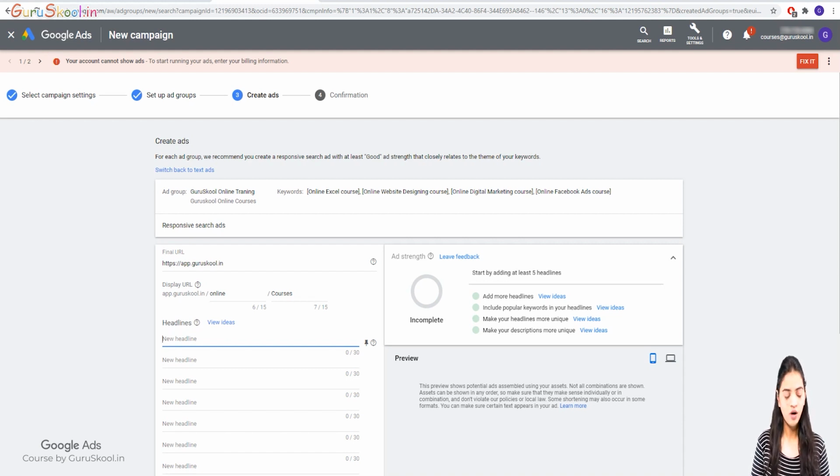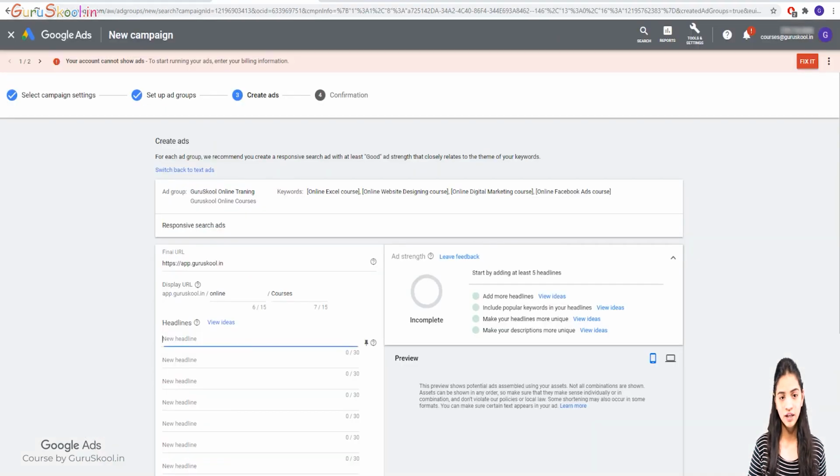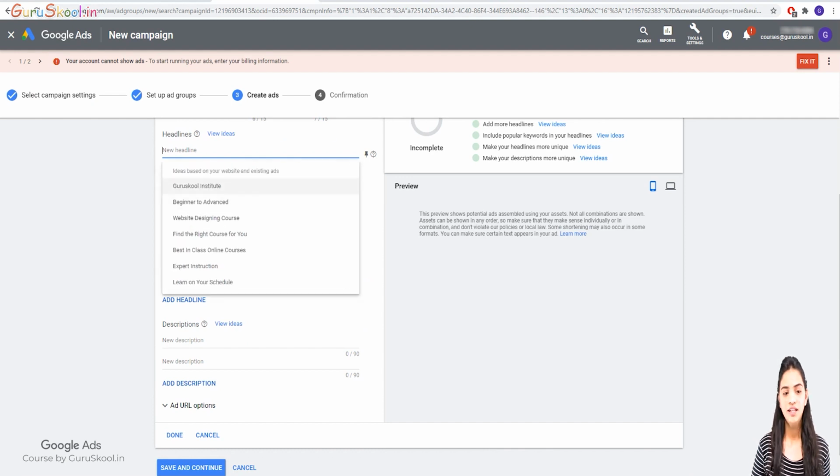Let me first show you what the headline is. This is headline number 1, if you see this, and this is headline number 2. And if you want a third headline, it could be there. Now, they have updated the Google ad accounts so that we have so many headlines. So let's start writing it.